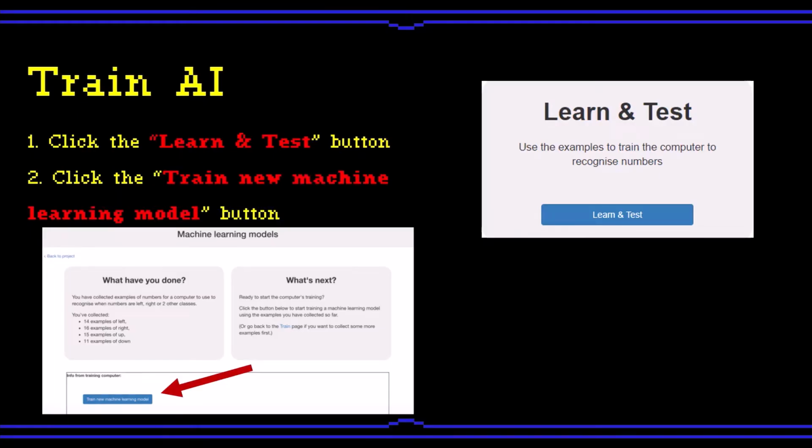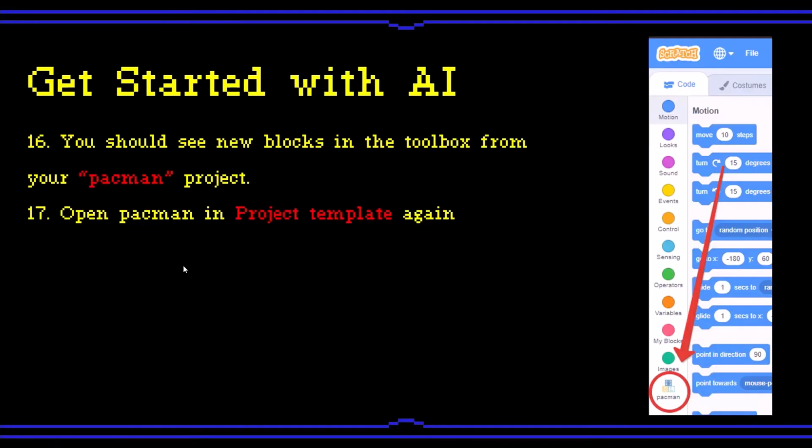So now we're going to train. We need to press the learn and test button and press train new machine learning model. So we find this. After we find this, we just understand we did everything correct.